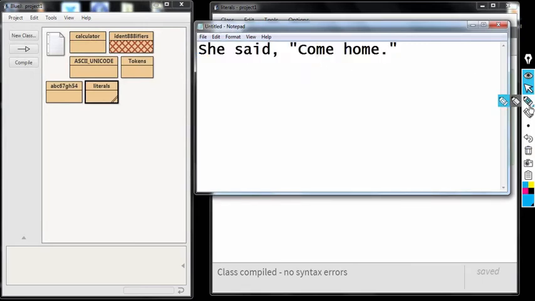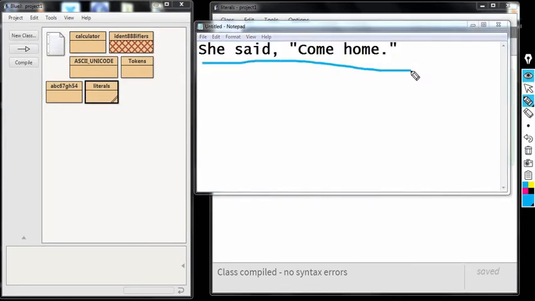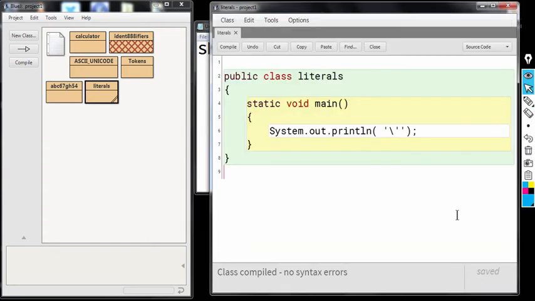Now let's say I have got this sentence here. She said, "Come home." Okay, this is the sentence I want to display on the screen. As you can see, the sentence has got quotation marks, so these quotation marks should also be displayed on the screen. Normally you think that you can just write it like this.